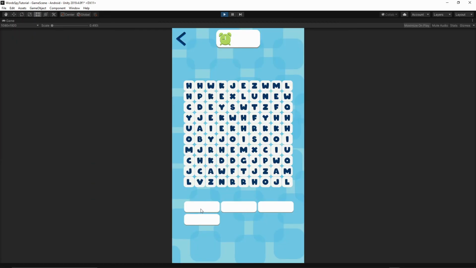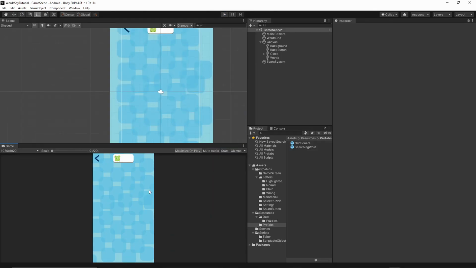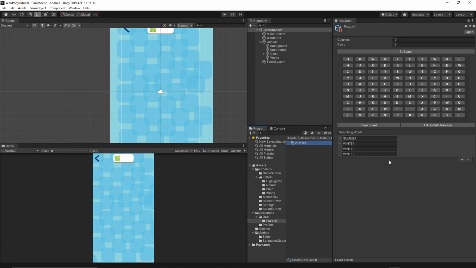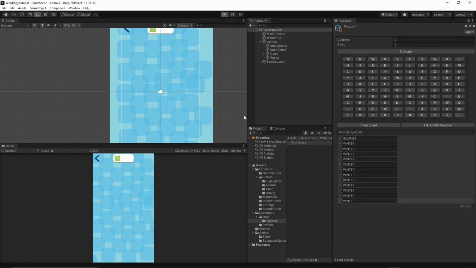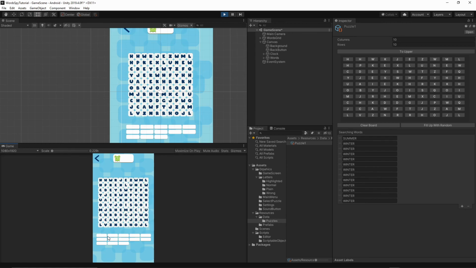So as you see, we have our words displayed. I mean, there are no words yet, but we have an object. So let's try to add a few more words. So I will just disable this max on play. Let's go to our resources, data, puzzle, and let's click a few more times this plus and see what's happened. Okay, so we have many more words. Let's press play. And as you see, all of the words currently fit on the screen.